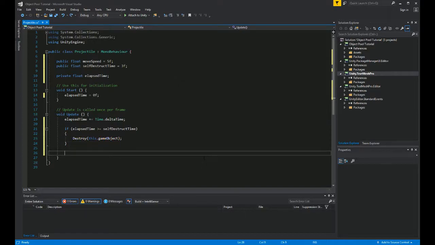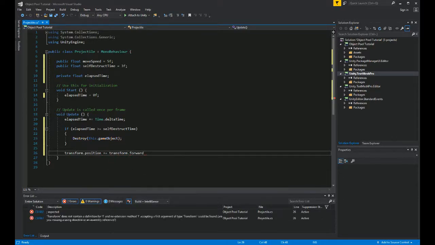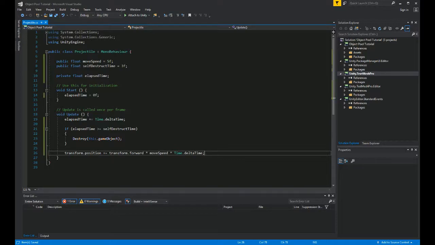After that, we just write one line of code to move the projectile in its forward direction based off of the movement speed and the passage of time. This completes a basic projectile script that moves a projectile forward and destroys it after a certain amount of time. We'll be coming back to this script later after we set up our object pool.